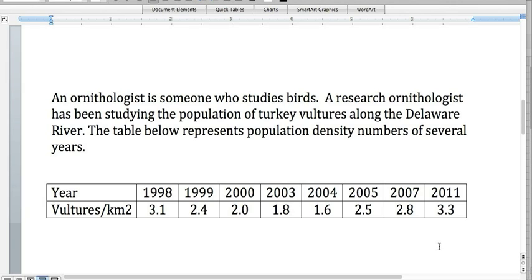Hi friends, since one of your homework assignments is to use Google Docs to make a graph, I thought I'd give you a quick video tutorial here. So in this scenario, we have an ornithologist, who is someone who studies birds, and he or she is looking at turkey vulture population on the Delaware River.